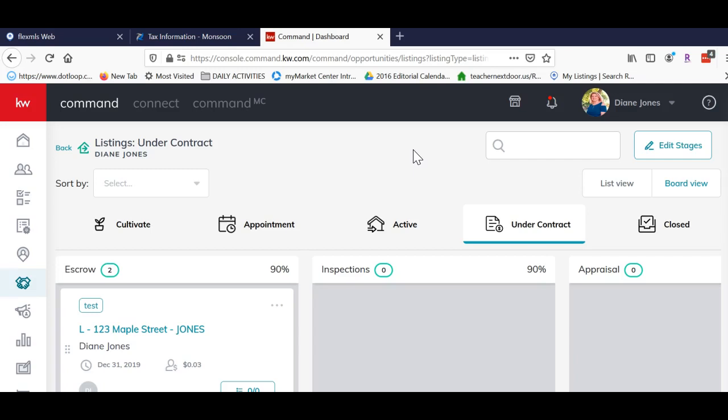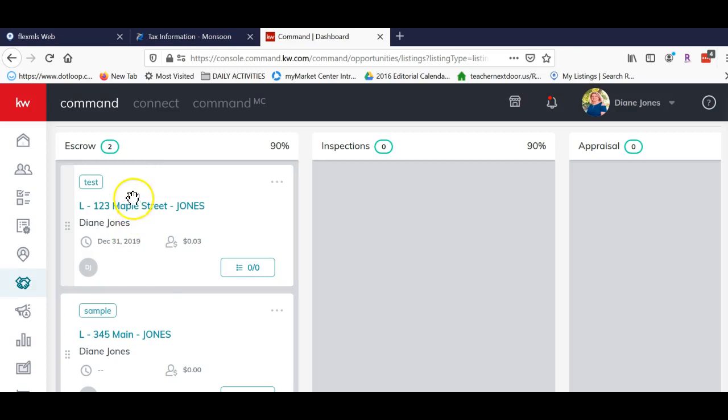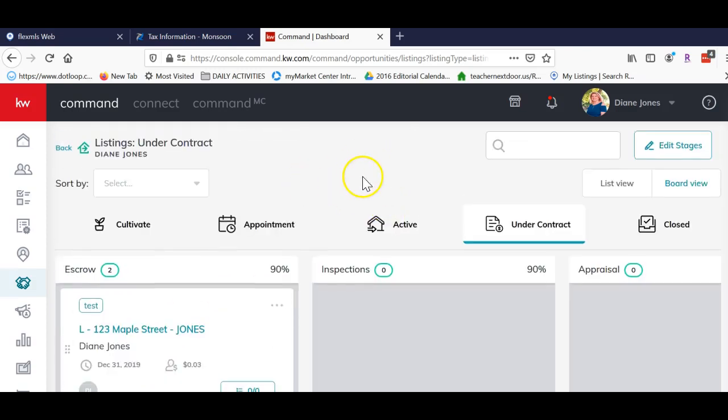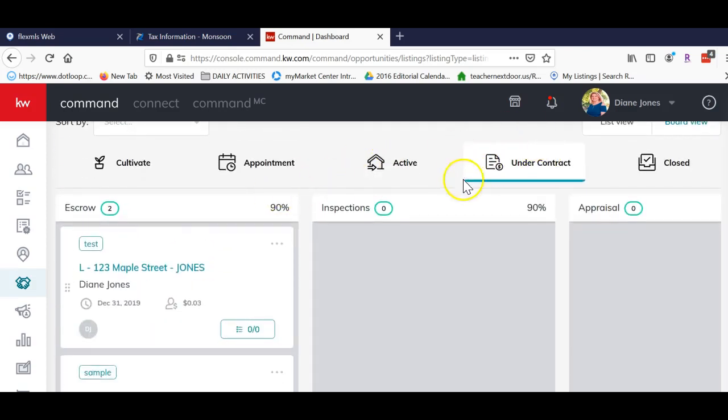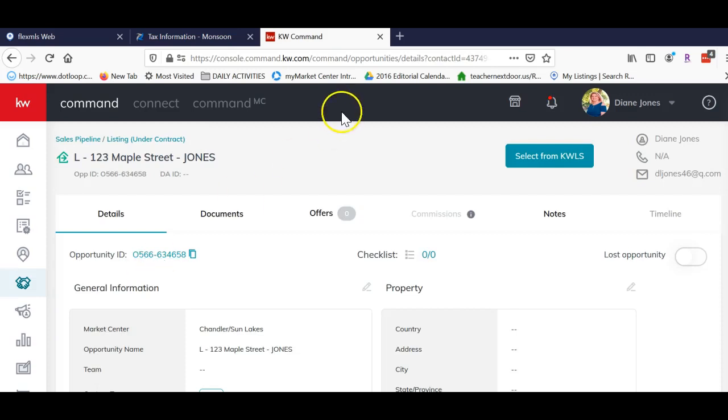I wanted to, now that we are a little bit more familiar with opportunities and uploading documents, do a reminder on how that should be looking. On my screen, you'll see I am in a listing opportunity. These are my two fake test listings that are currently under contract. If I go into one of these listings, my Maple Street, and go to the documents.